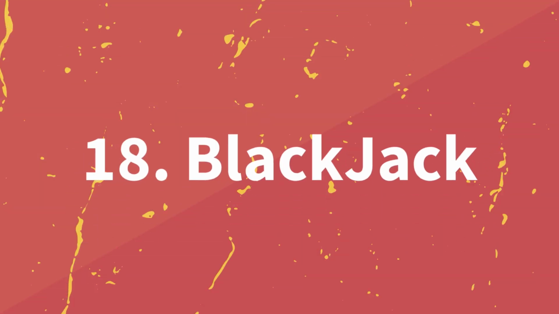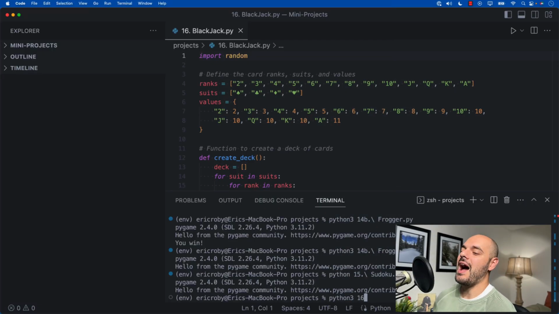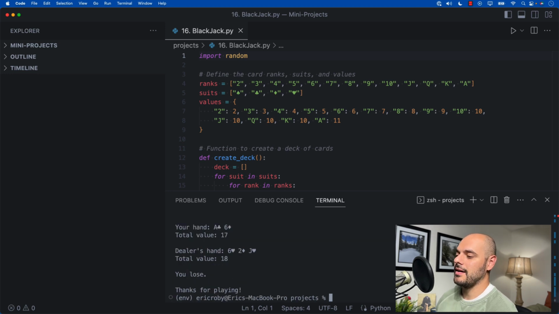All right, and now let's go into our last game, which is Blackjack. Now, I am a fan of Blackjack, but we're not going to have a UI with this. All we're going to say is your hand is 16, or actually 17. Total value is 17, and the dealer's hand is a 6 and a heart. So I'm going to say stand right here, and I lost.